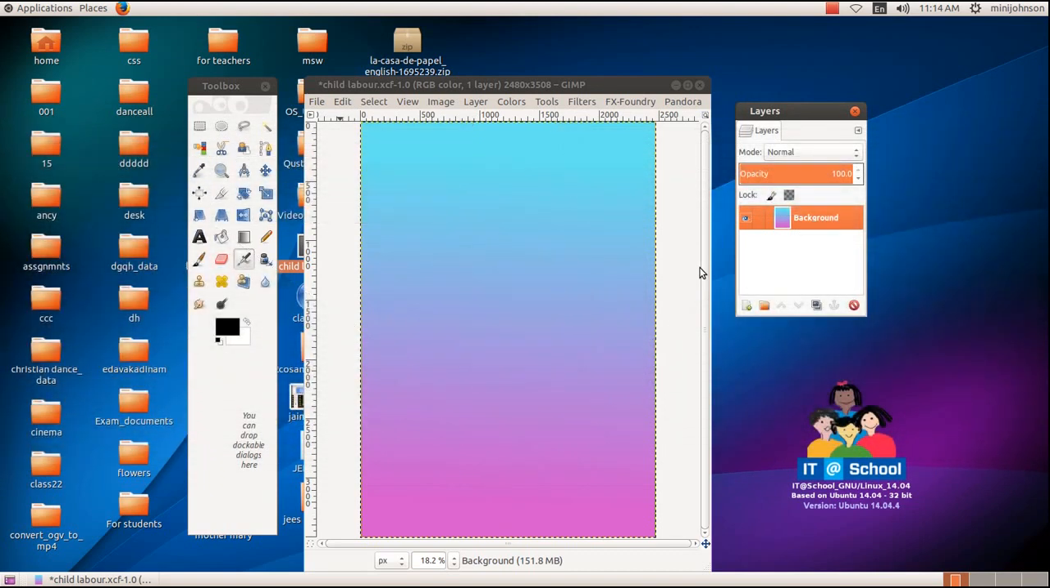In the previous class, you learned how to make a canvas. We made a canvas for making a poster. Then in this class we are going to learn a particular tool. Name is select by color. Okay, this is the tool and its name is select by color. By using this tool we are going to make a poster.